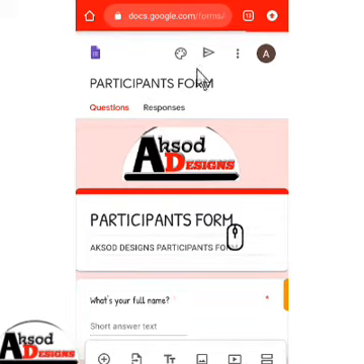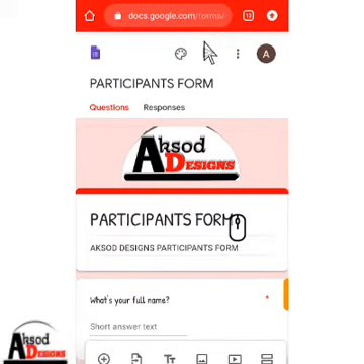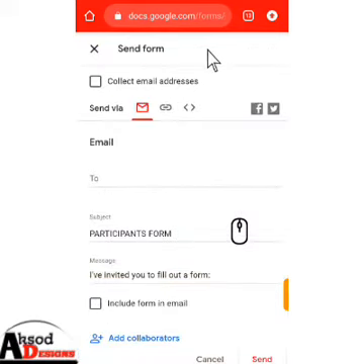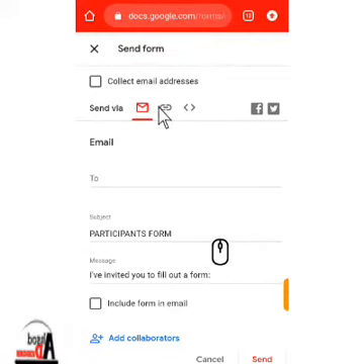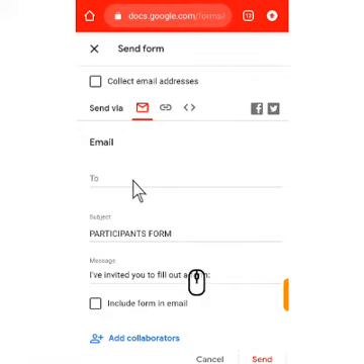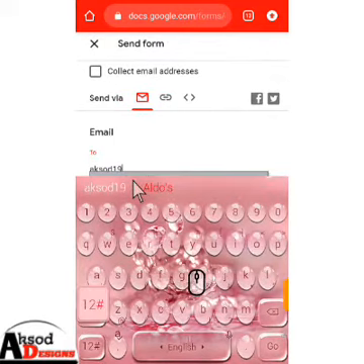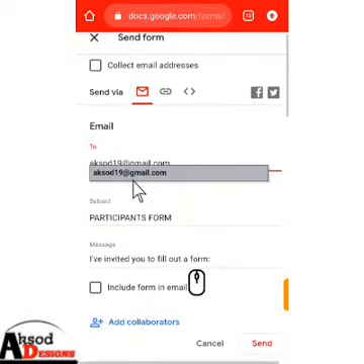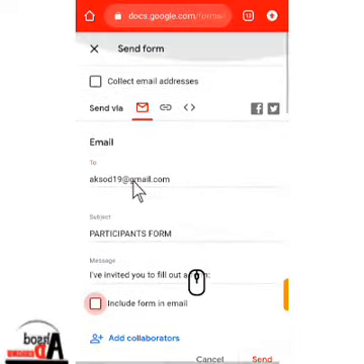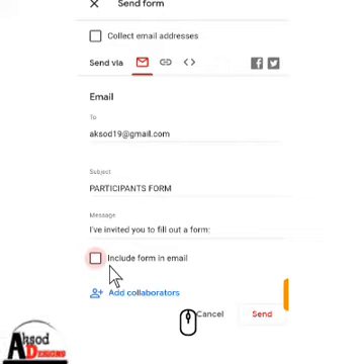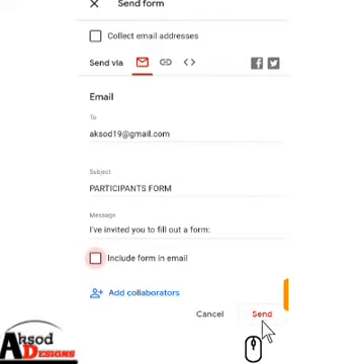Then the next one, in order to get your link, just press here. For example, you want to send the Google form to an email. Just input your email. So I want to send a copy of the Google form to my email for reference purposes. You can include the form in your email, or you may not. Then you can send here if you want to send.